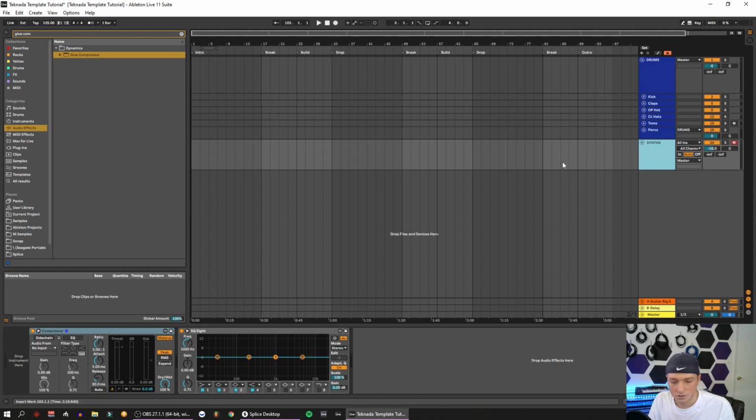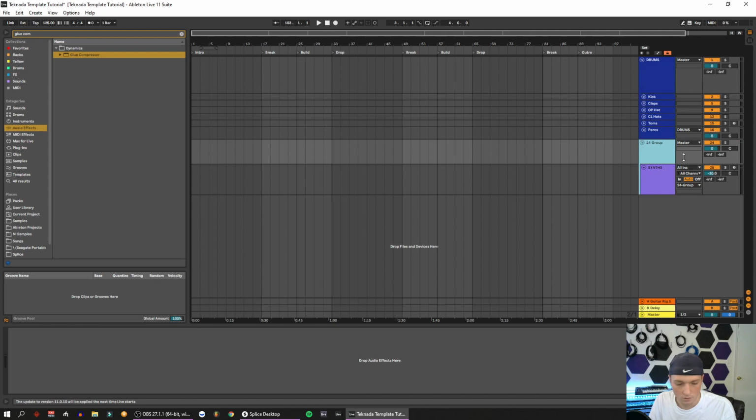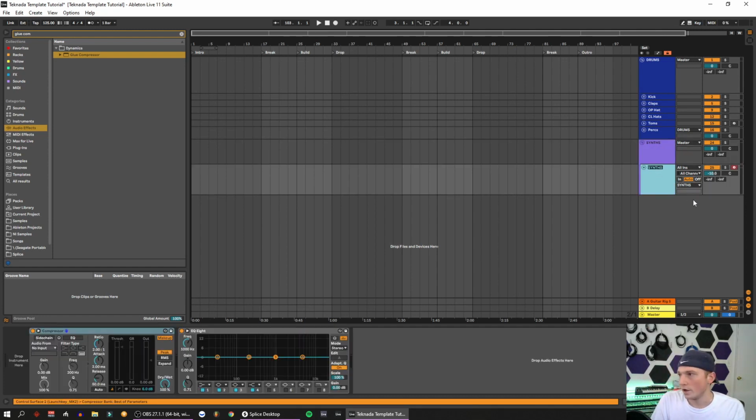So now I have synths. I'll typically group that. Actually, I'll call the group synths. And I'll typically put a couple of instruments on here just to get me started. I'll just call that Serum.